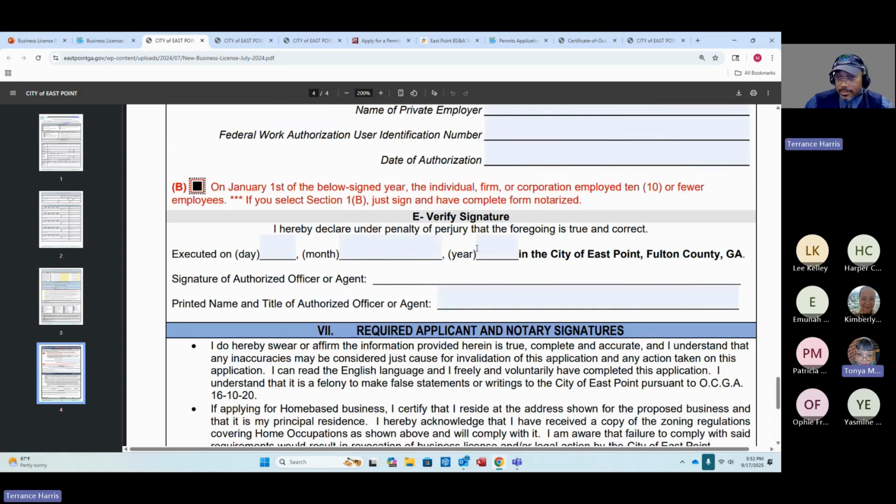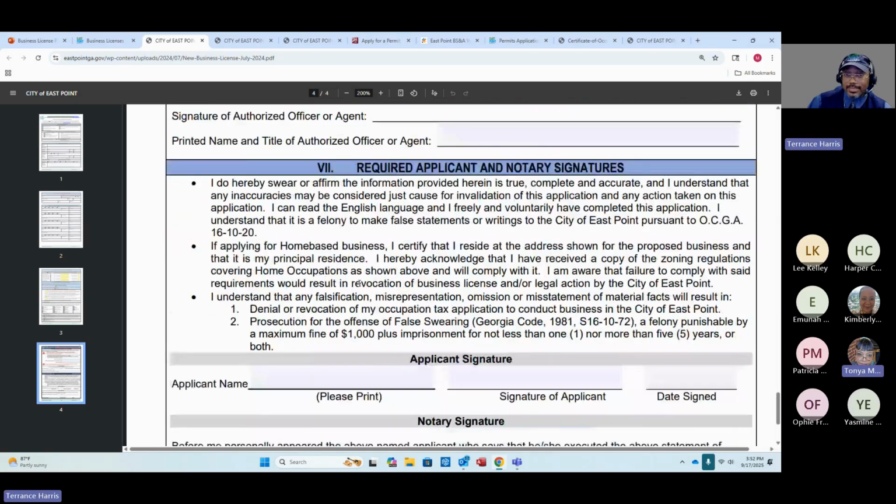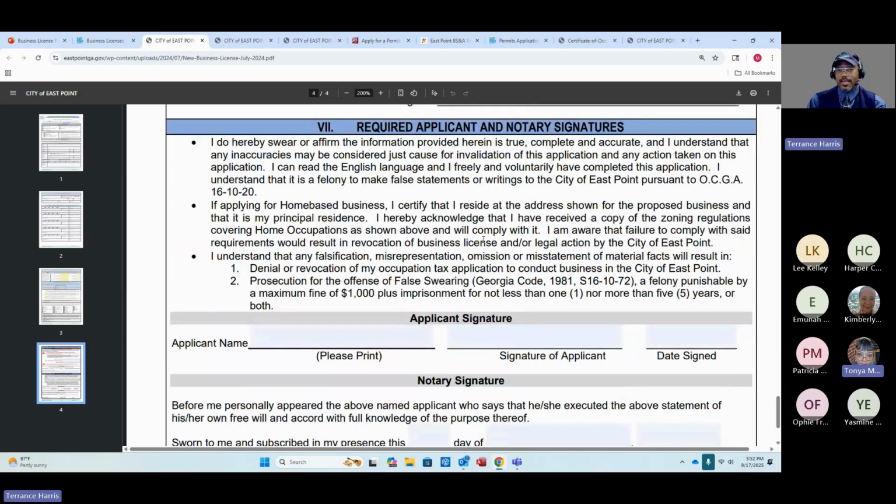I complete this to say everything I'm saying in regards to E-Verify is true. So I sign this and complete this section. Lastly, I get down to where I sign the application. Basically, this says the whole application is true. I'm being honest. I'm turning this in. Once you sign this, that's it. You've completed your business license application.